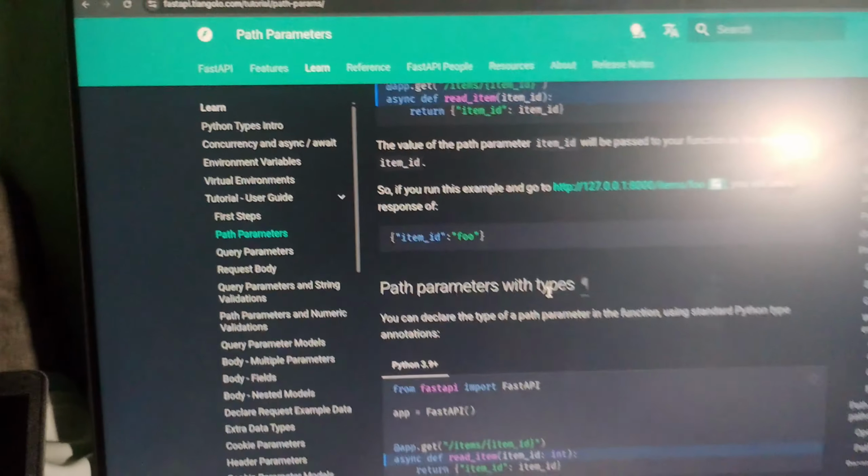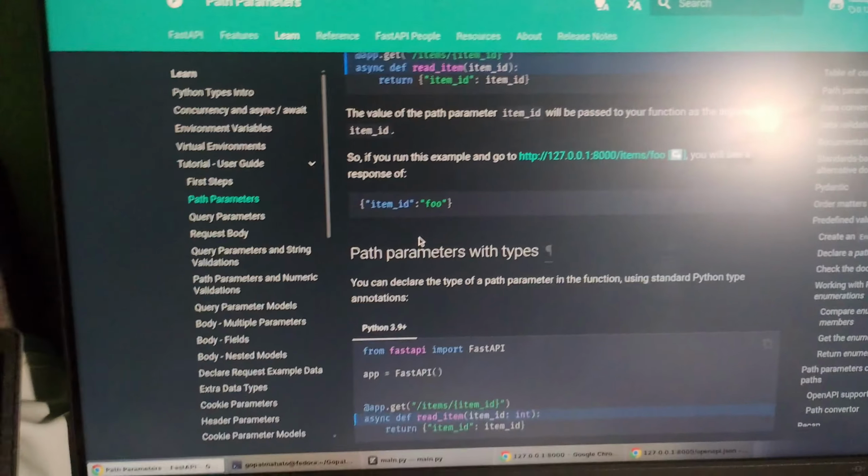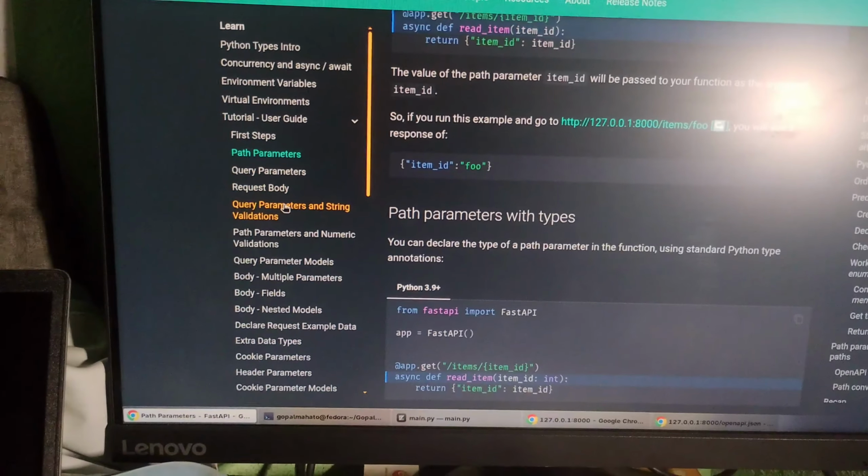Tomorrow I am thinking I'll first understand path parameters and query parameters. So that's how I will be consistent each day.